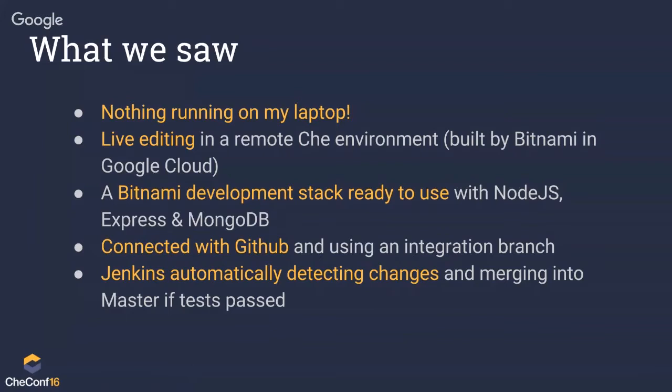And then we used a Bitnami development stack that had Node.js and Express and MongoDB and everything already baked in. I didn't have to configure anything. I didn't have to think about it. I just started off that stack. I threw some code at it. It ran. It's running in the cloud, and I could easily get everything connected, right?